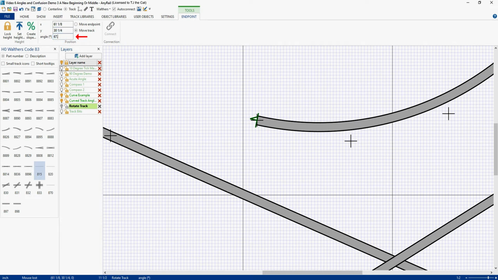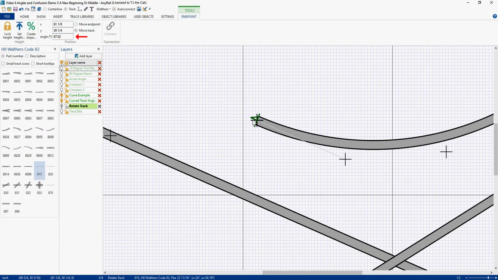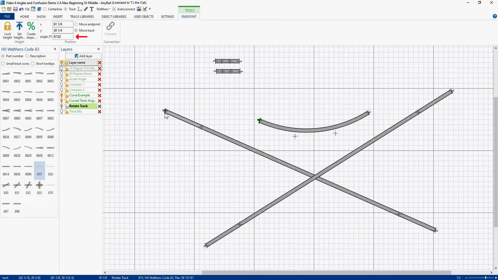So we know it's 67.02 degrees. Now, when I hit enter, you'll notice this track will rotate. And there we go. And now it says it's 67.02 degrees. And we can check. We can come up here, click that, 67.02. We can come over here, click this end, we see 301.18. Come over here, 301.18. So we know this track is now properly aligned.